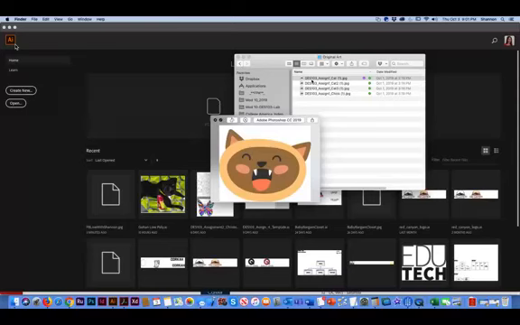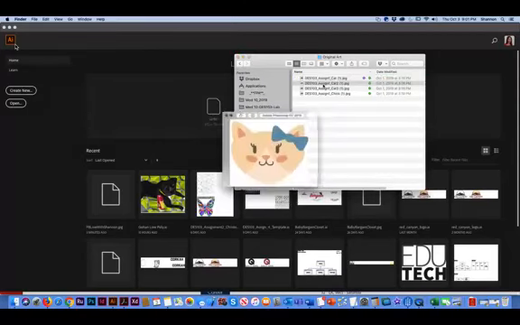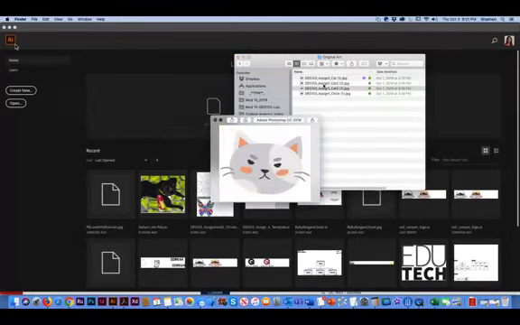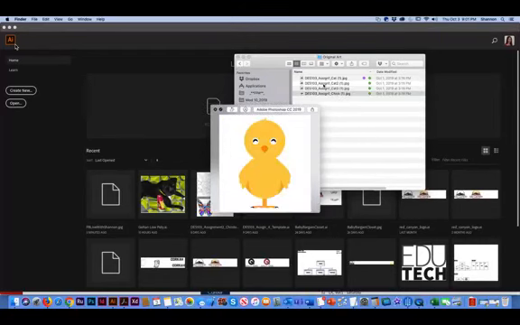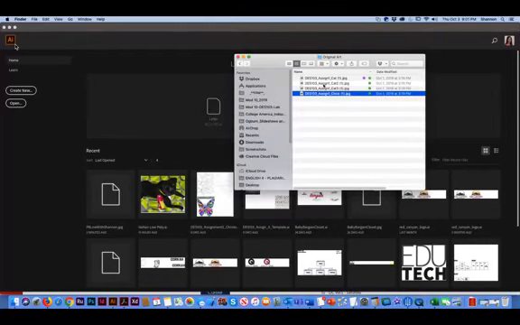So I've already done this cat a couple of times, so I'm not going to do this one tonight, but we're going to do the cat with the bow, Mr. Gray Cat, and then the little chicken this evening. So I think that this will be fun.